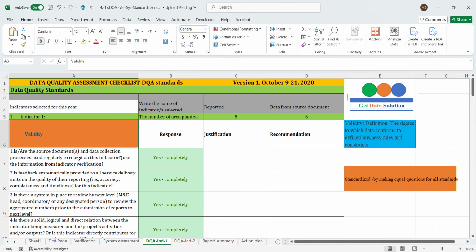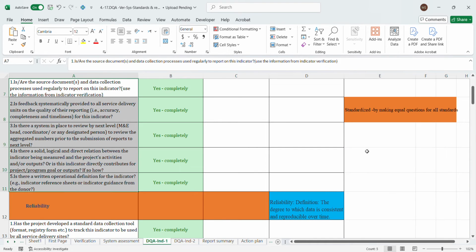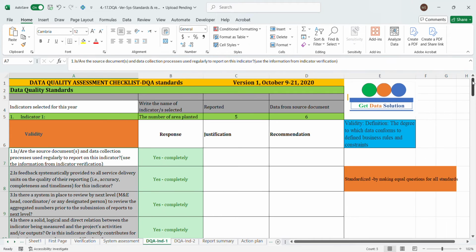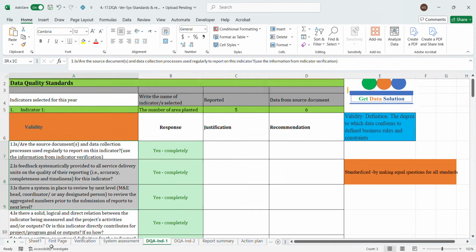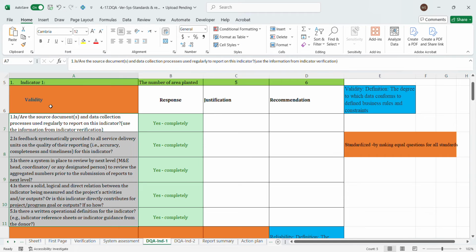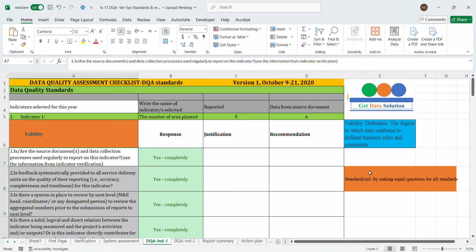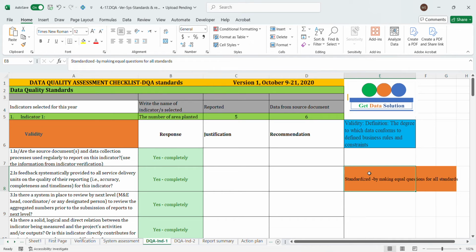So here we will discuss the topics illustrated here. Just before that, data quality standard is very important, and it's also practiced by some organizations. In the assessment of data quality, there were gaps because many organizations have different questions under each thematic area. And so the first thing that we have improved is that we have standardized the system. We have standardized by making equal questions for all standards.